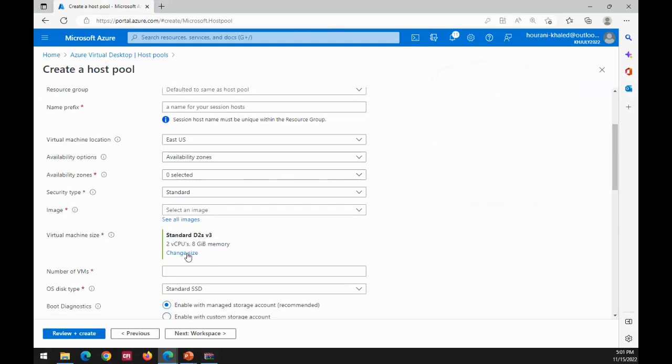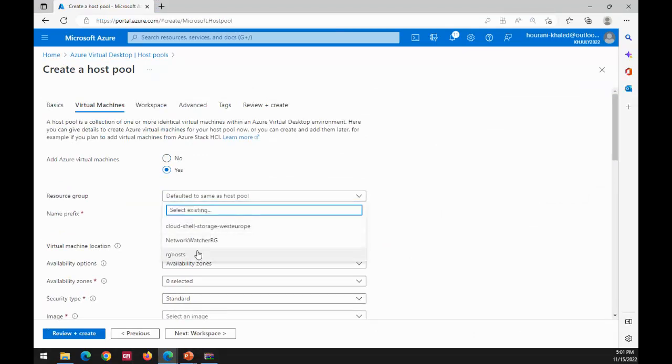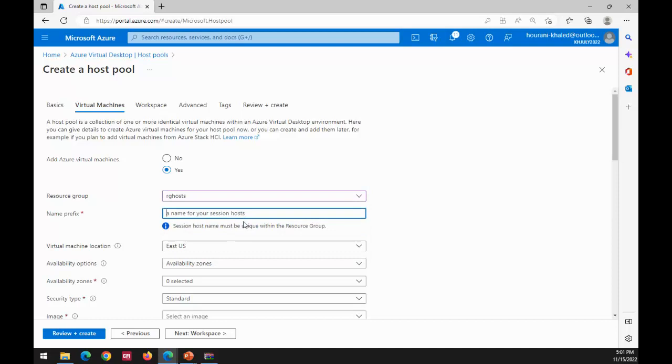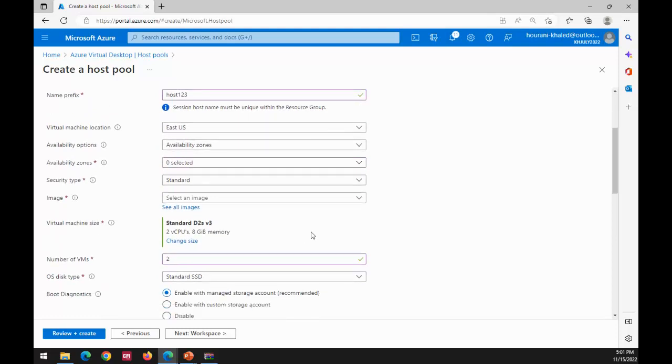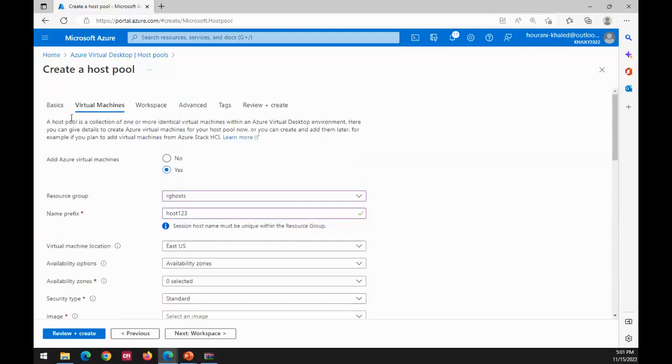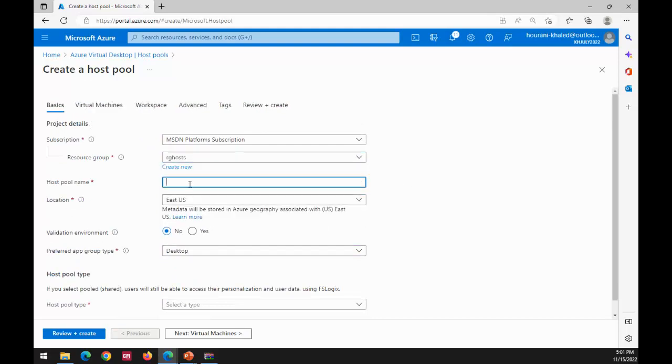I hope it opens faster. Maybe I should do something. Resource group. Okay, a name of your host 123. Let's say that. Why isn't it opening? Maybe I should do the basics before that. Host pool 3. Okay. This is the host pool 3.